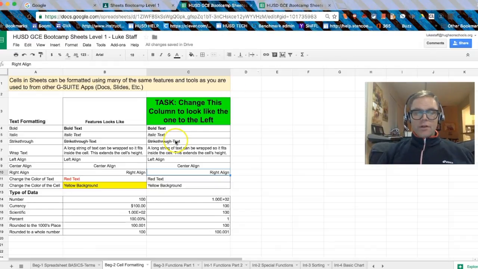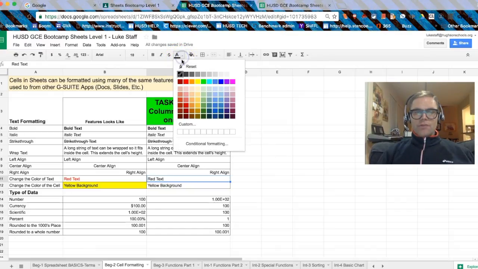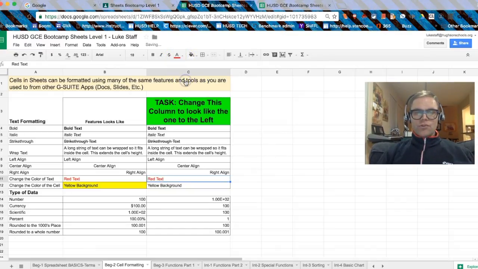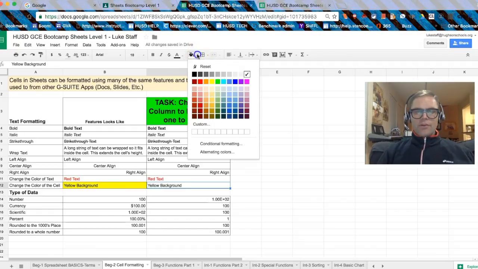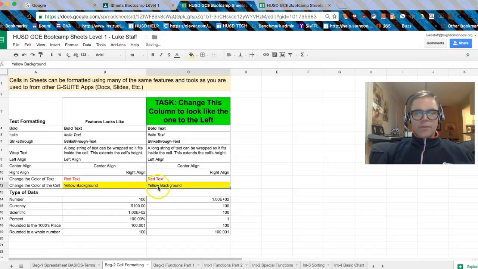Text color, no big deal here. Again, choose the cell, and what we're going to do is find this capital letter A with the drop down. Find your color choice, red. Background fill. Okay, so I'm going to choose the cell. The paint bucket is my guy this time. I'm going to choose the drop down there. Go yellow. Match those up, and now we're going to mess with some data types, right?